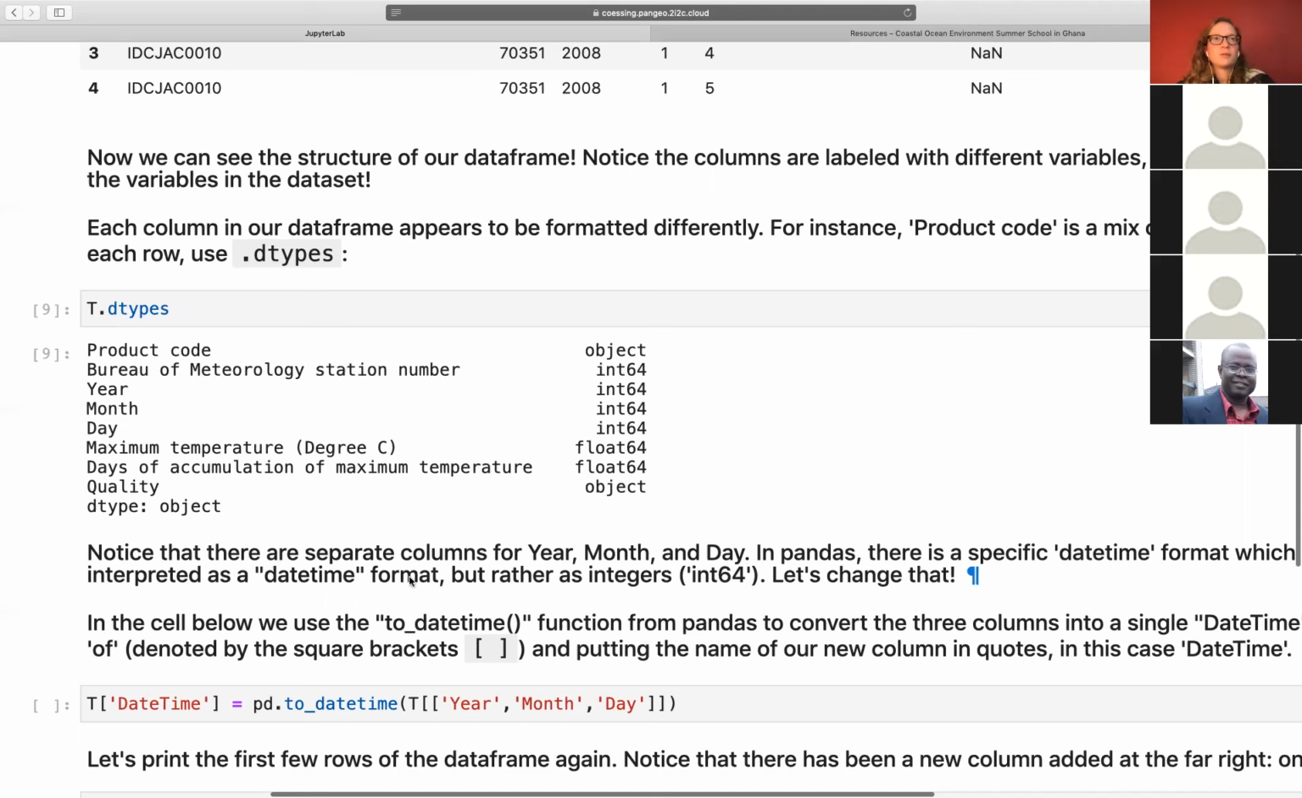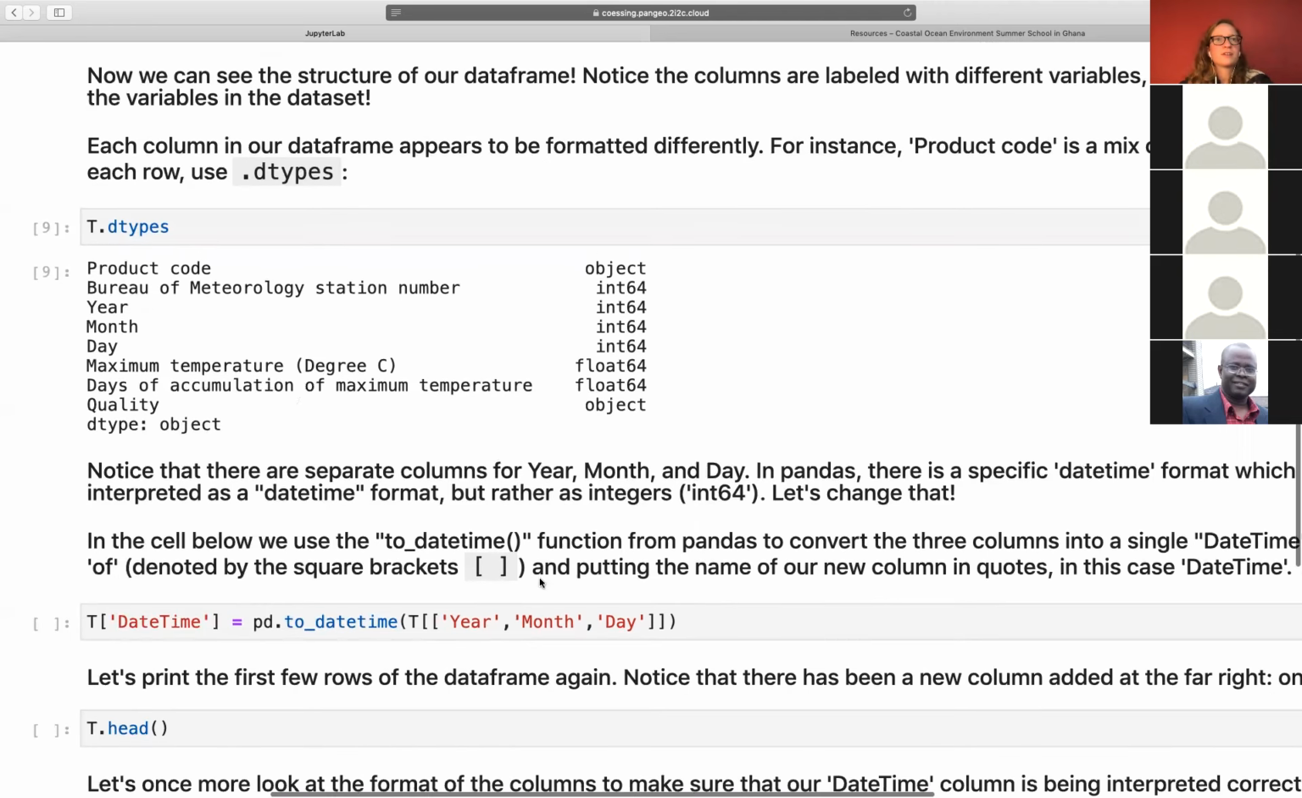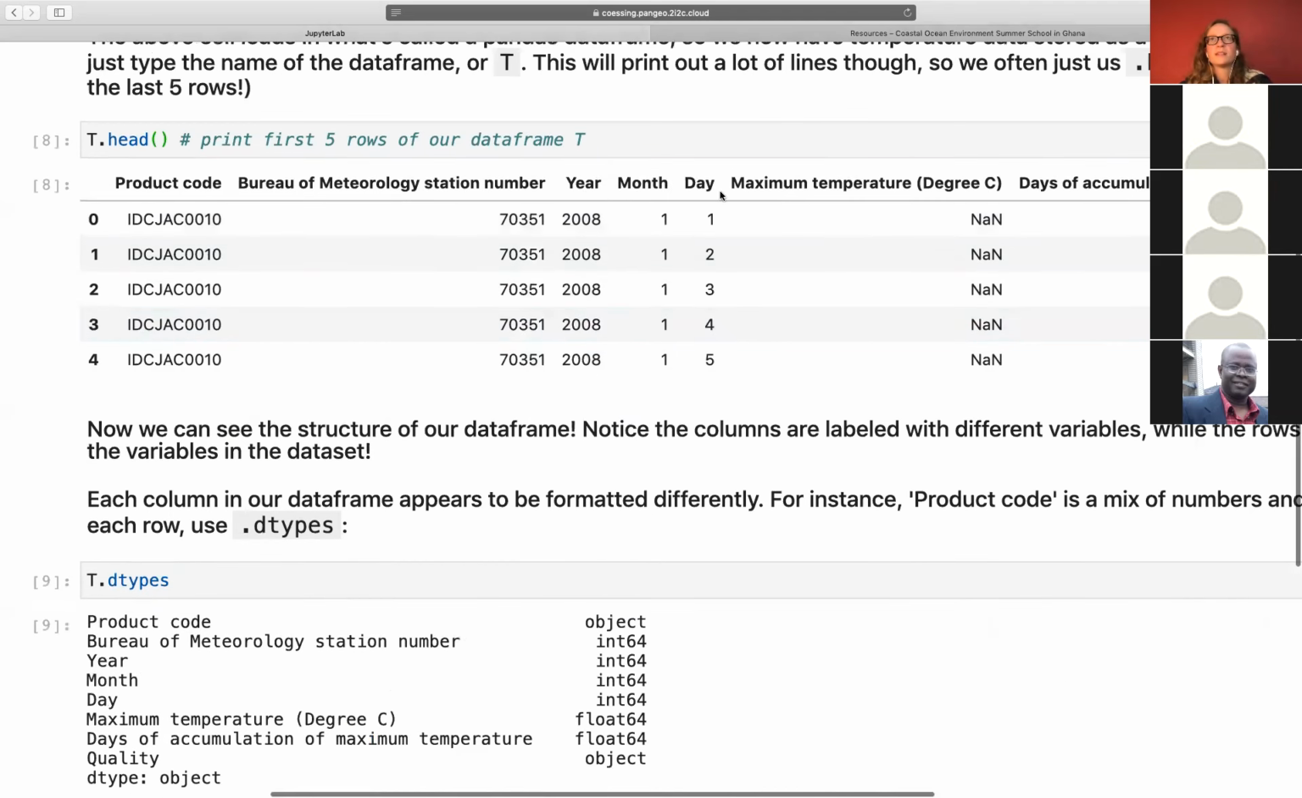So what we want is a date time format, which you'll see in a second. So that's what I write here. We're going to convert these 3 columns. Year, month, and day are each their own column up here. But we're going to squish them together because we want Pandas to recognize all of them together as a date. We don't want it just to know that it's month 1, day 1.